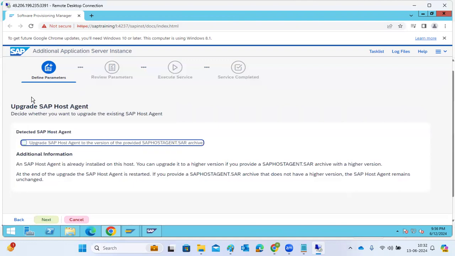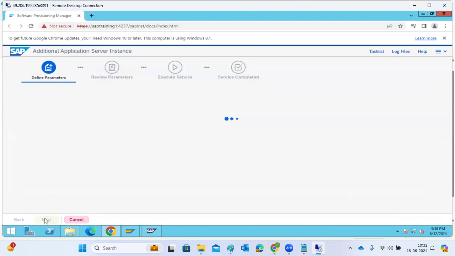So here, post agent, we already did the installation. During that one it is not required, we can just uncheck it. If any new version comes, we can update it, but it's not required.